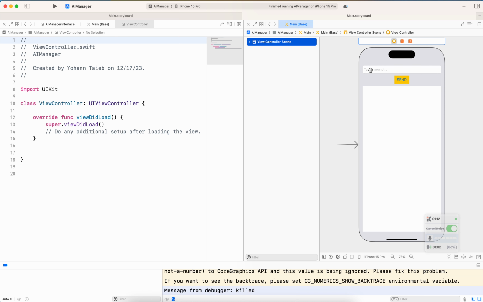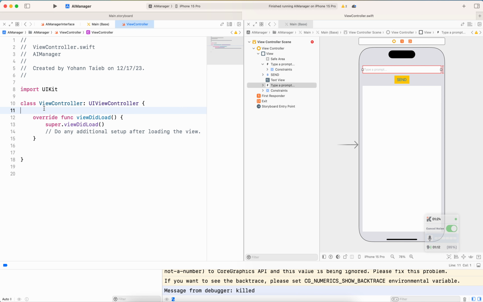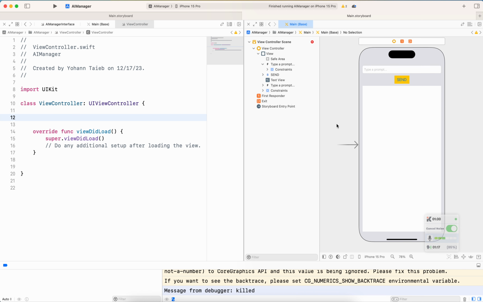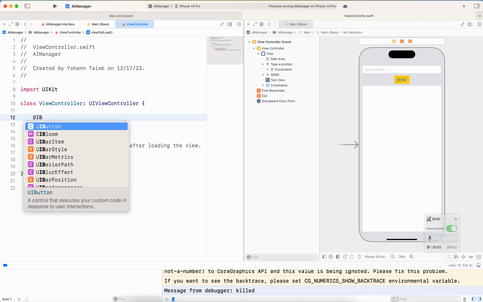So I'm going to click on the type prompt, the text field, and I'm going to press the option key down and drag and drop. Well, let's do the connection first. So here I'm going to add the text field. By the way, I think I moved it, so there we go. So let's create the IB outlet.